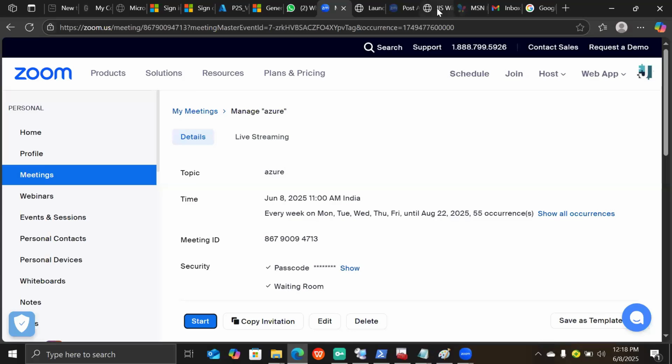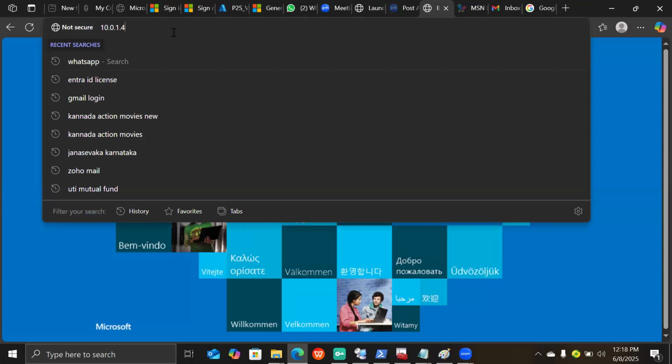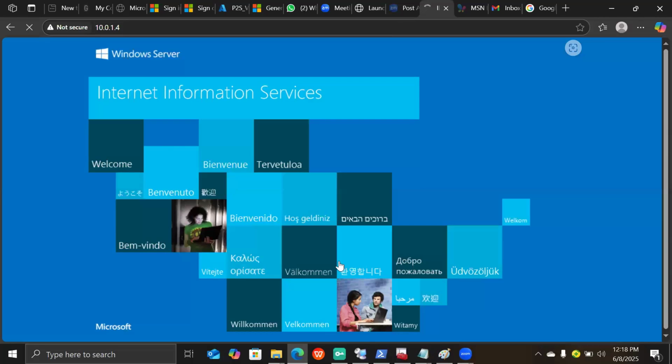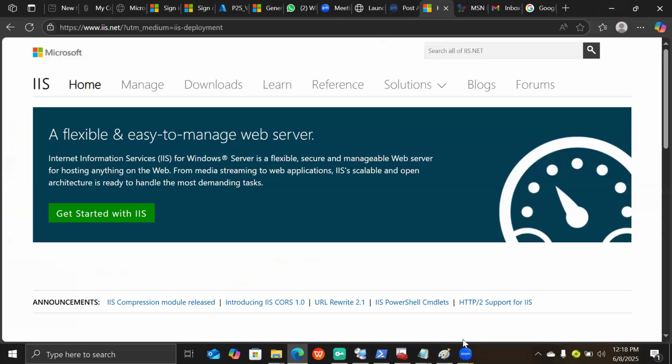Earlier I was not able to access 10.0.1.4. Now I should be able to access my web application. It's connected via this VPN. Can you also bind that certificate with this?